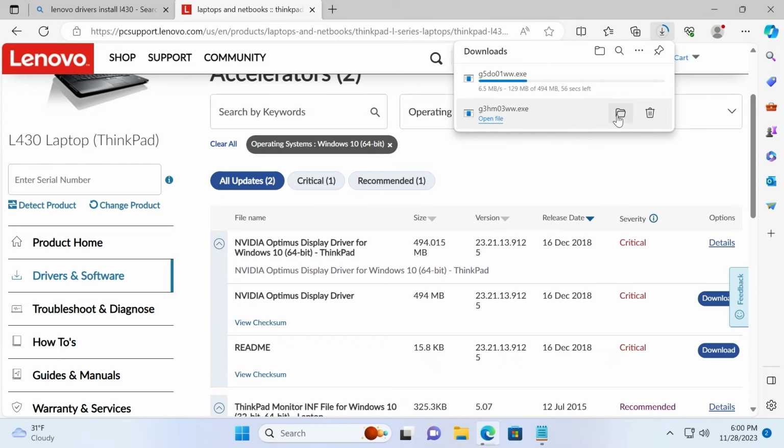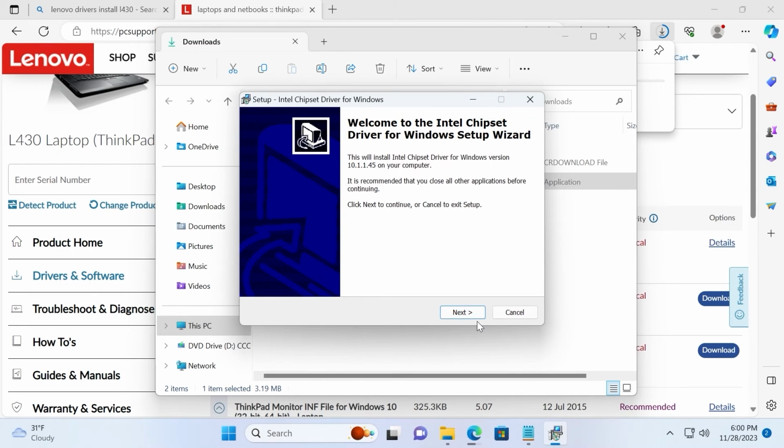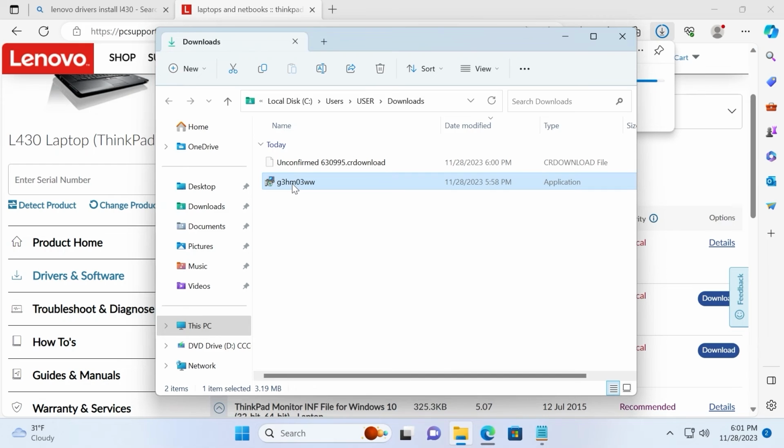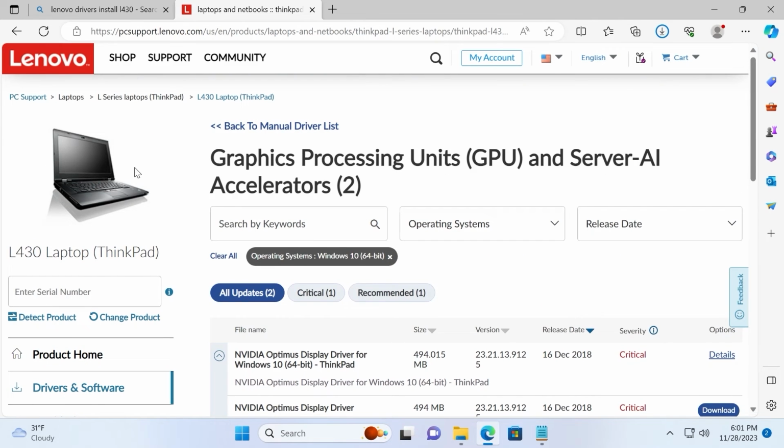Long story short, we need to open the folder. This driver is for a Lenovo L430 laptop. This is a chipset driver. What we need to do, we just need to double click on this driver like this, select yes, and click next and go through the installation process. Firstly, install the chipset driver, then the GPU driver. After this whole process, you can install all other drivers.